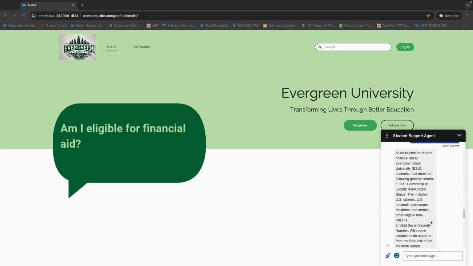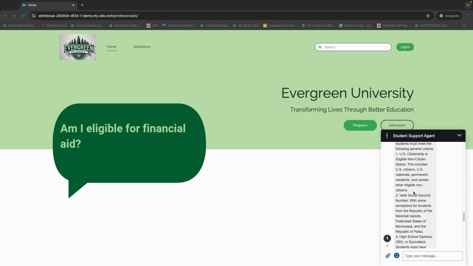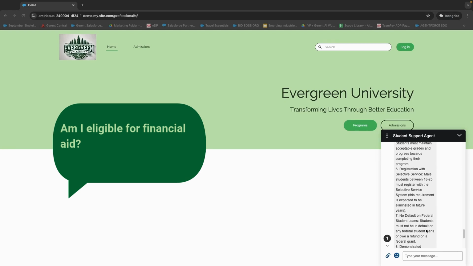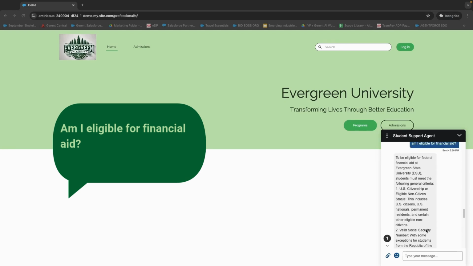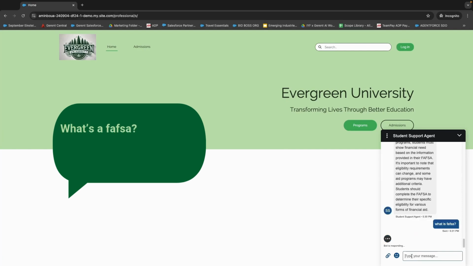And we can see pretty long detailed response here about all of the eligibility requirements for financial aid. So US citizenship, valid social security number, high school diploma, enrollment requirements, satisfactory academic progress, registration with selective service, no default on existing federal student loans, and so on. Now let's say I want to ask, I'm seeing reference to FAFSA. Let's say I do not know what FAFSA is and I'm just curious, and we'll see what our agent responds.